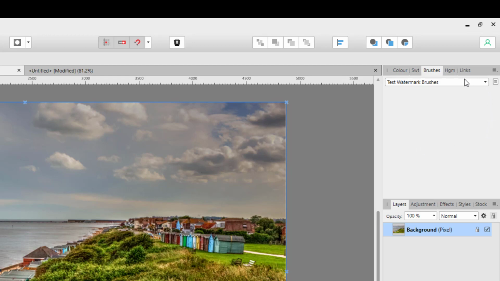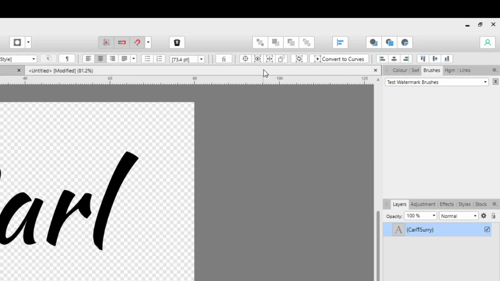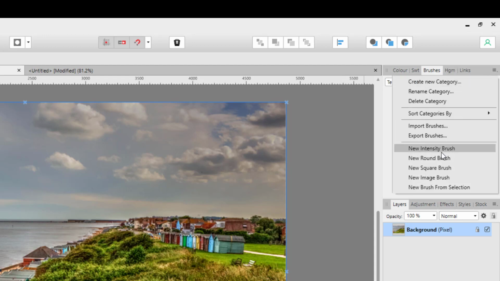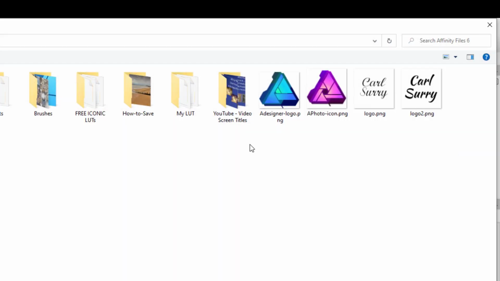And so now we're going to add a brush to this category. So it doesn't matter what image you have opened at the moment. So you click on this hamburger menu at the top here and come down to new intensity brush, and then look for the PNG file that you made.